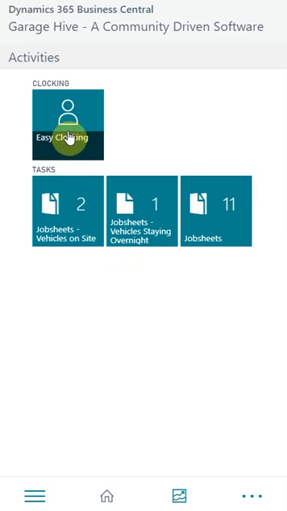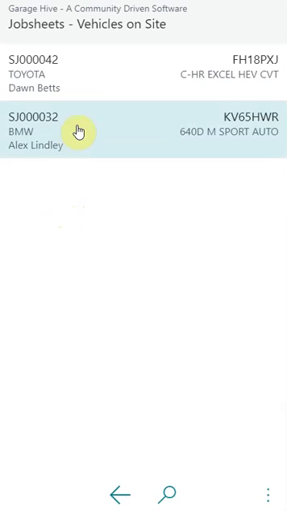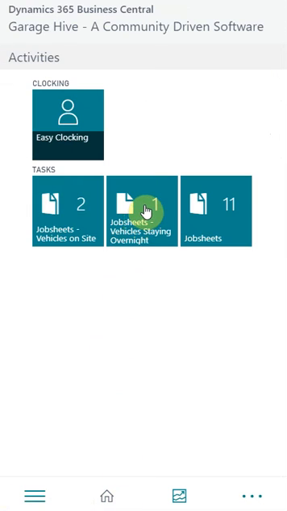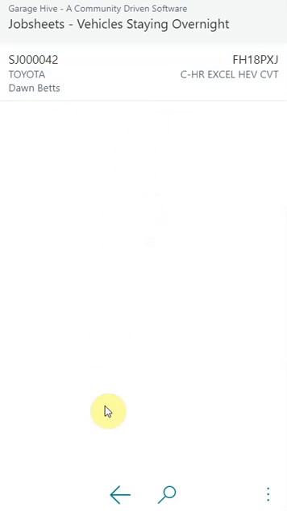You'll do a lot of your work from this tile called Easy Clocking, but I'll mention what the features of these tiles are down here. So you've got the ability as a technician to see all the vehicles that are on site. You can also, if you click on the jobs, see the key numbers as well, if you guys use key numbers. There's a feature where you can view the vehicles that are staying on site as well. So if the service advisor marks that vehicle as staying overnight, this tile will be populated with all of those vehicles. So you just get a list of the vehicles that are staying overnight.